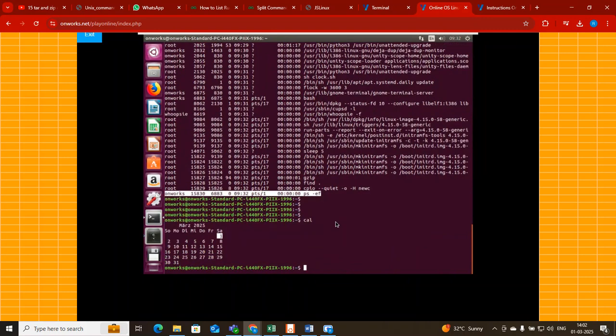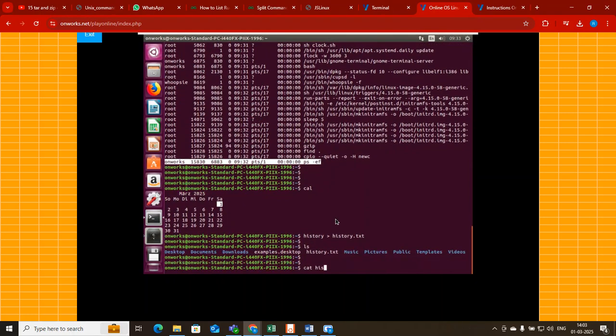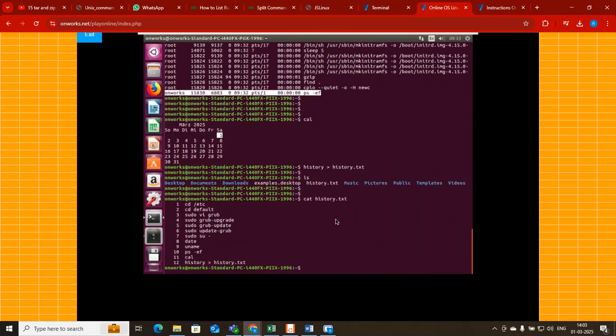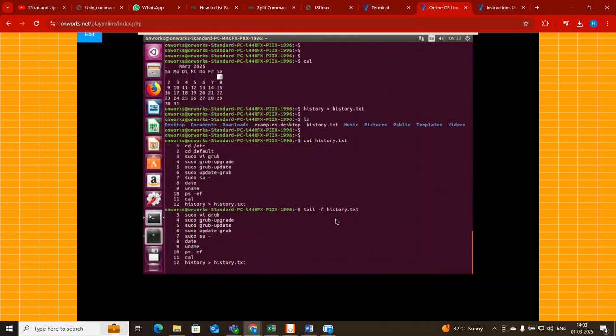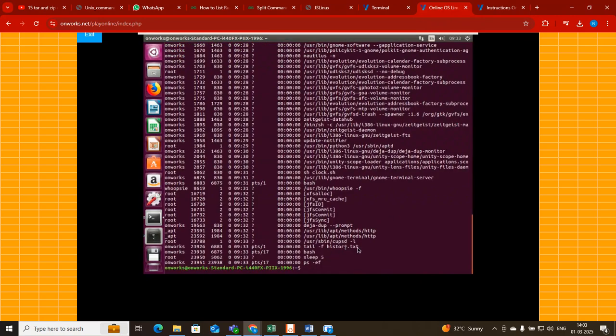So let me use the cal command, which is printing the calendar. Then the tail -f command. Okay, let me create one file first, history.txt. Okay, ls, I have that file. cat history.txt. It has very few commands. So what I'm going to do is tail -f history.txt. You can see this tail command has started. I'm going to start one more new terminal and I want to see ps -ef. At the end I can see my tail -f command is also running here.